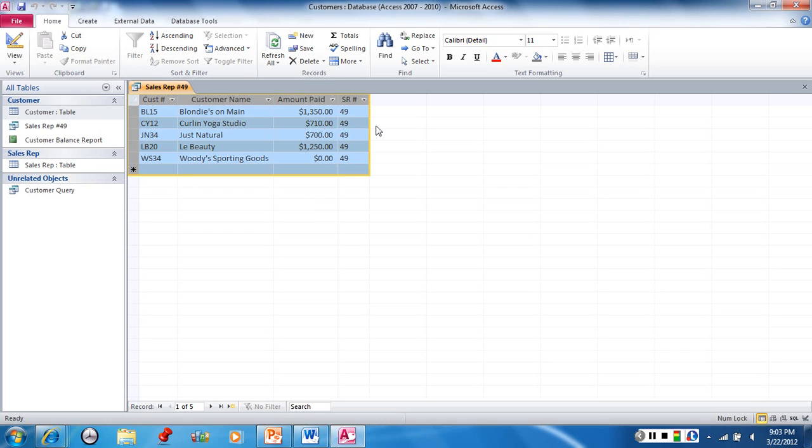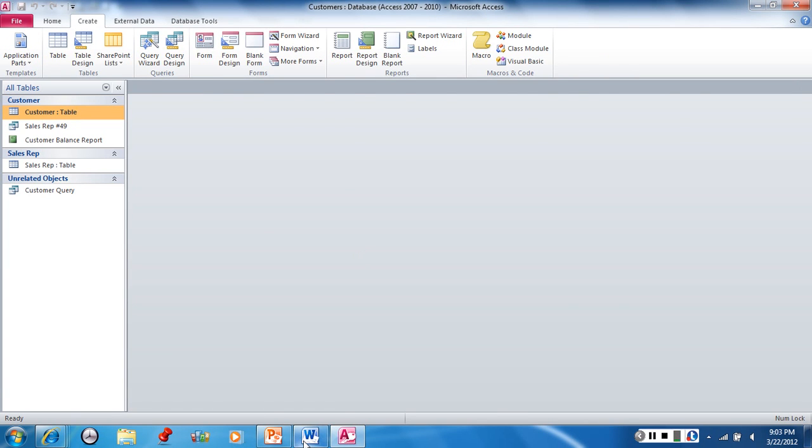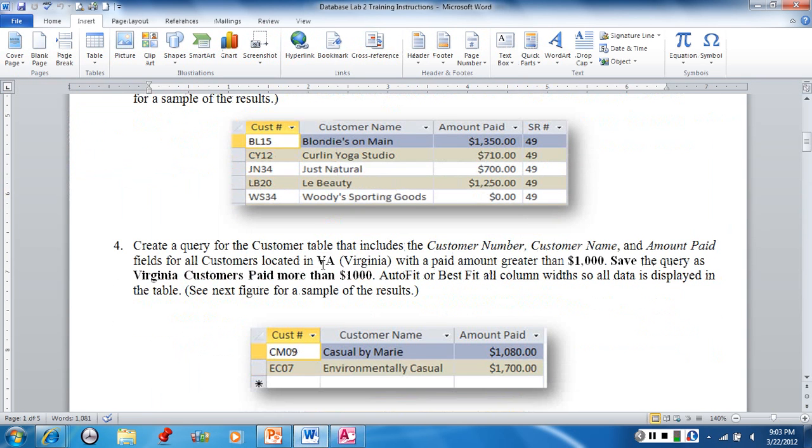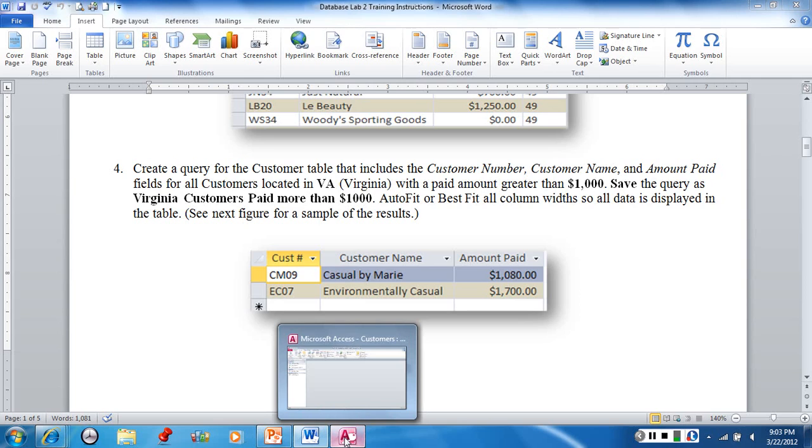Okay, so we've completed that. I'm going to close it. If it asks me to save it, I'm going to say yes. And our next instruction is to create a query for the customer table that includes the customer number, customer name, and amount paid fields for all customers located in Virginia with a paid amount greater than $1,000. We're going to save the query as Virginia customers paid more than $1,000 and also auto fit or best fit the columns.